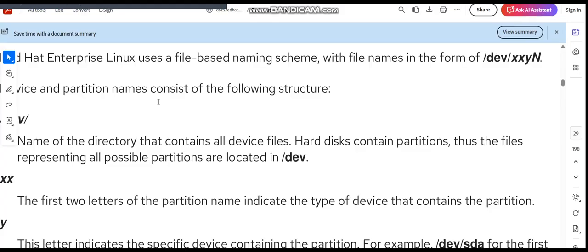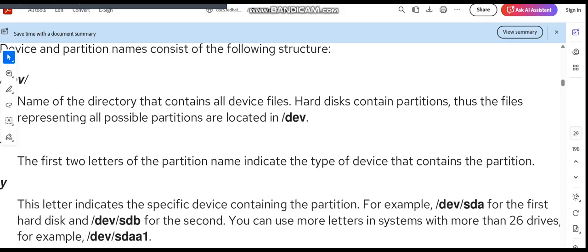xx. The first two letters of the partition name indicate the type of device that contains the partition. y. This letter indicates the specific device containing the partition. For example, /dev/sda for the first hard disk and /dev/sdb for the second. You can use more letters in systems with more than 26 drives, for example, /dev/sdaa1.